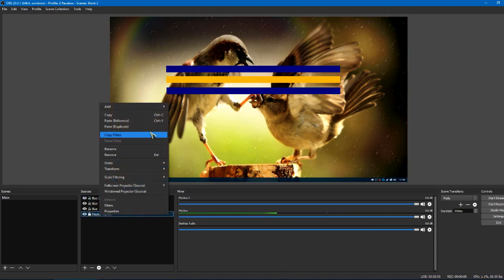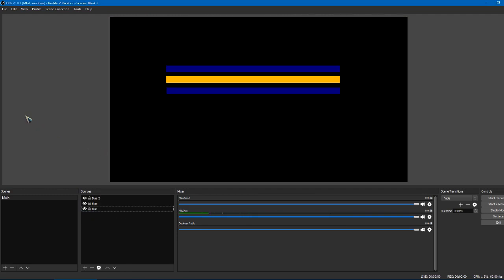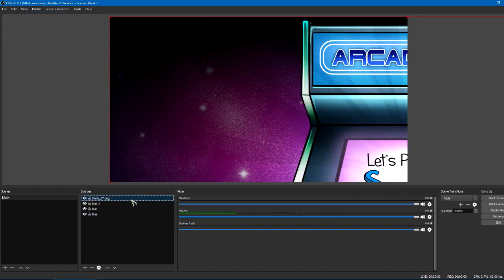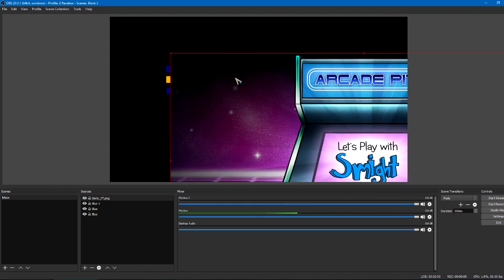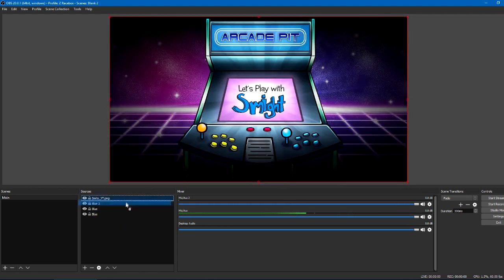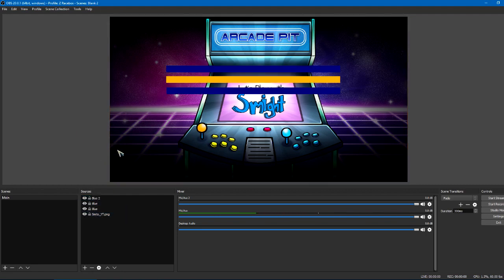Let me get rid of this display capture. Going to add a really big background here again. There it is. This thing is very large. This piece of art that somebody did for me here. So Control F, make that fit right away. It's over top the other sources. Fix that. There we go.